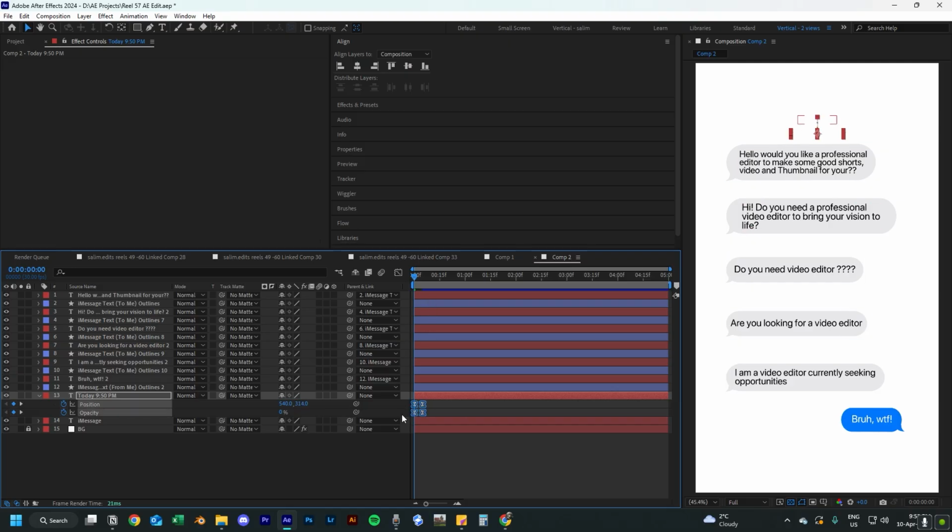Highlight them all, F9, then something like this. But they appear at the same time, so what I'm going to do is highlight these keyframes and move them a bit in front. Move them actually a bit separate as well. Separate them a bit, then move them a bit more in front. That looks pretty good to me.